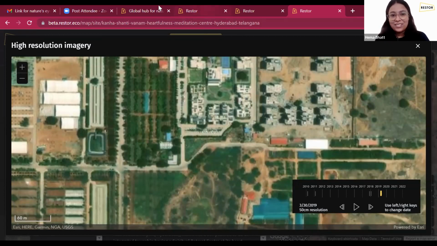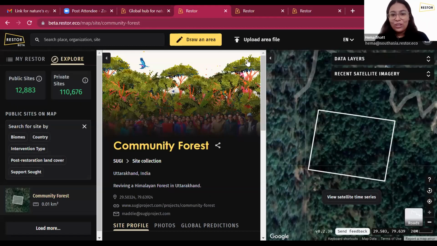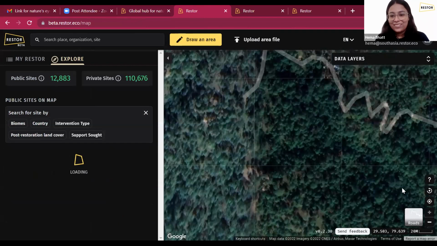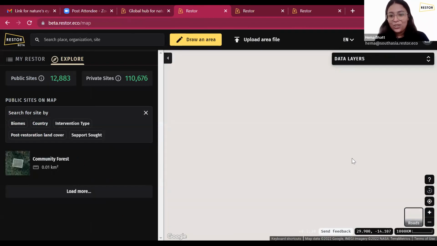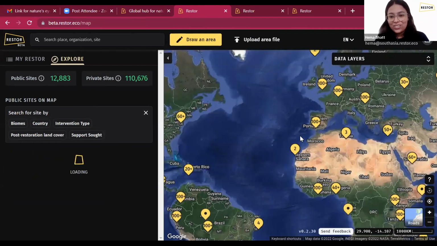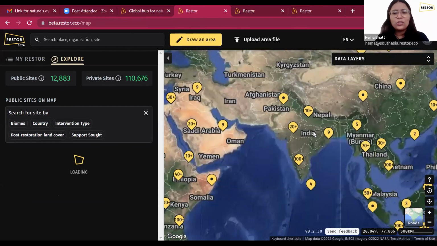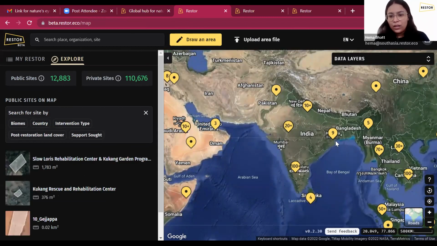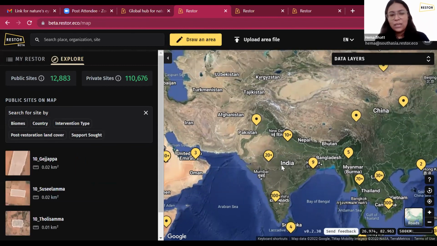So you can just explore it if you want. I'm just giving you 1 minute. You can check out, you can pick any of your home areas and you can just see the satellite time series, or you can go on to any of the yellow pinpoints here and you can see the satellite time series of any projects over here.